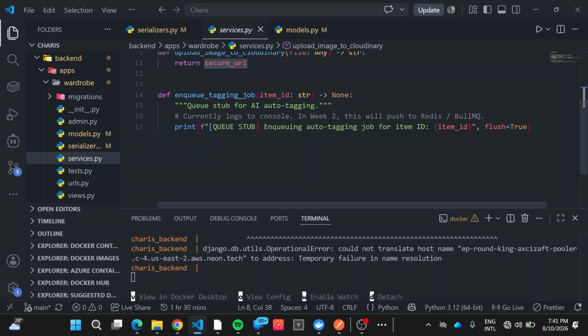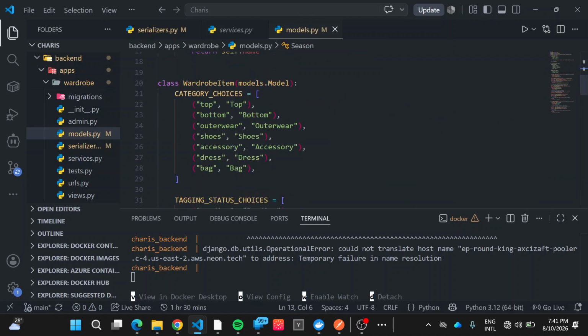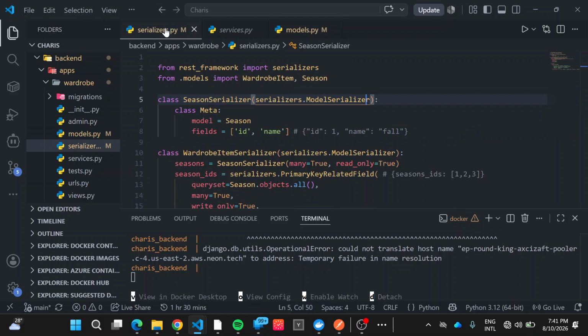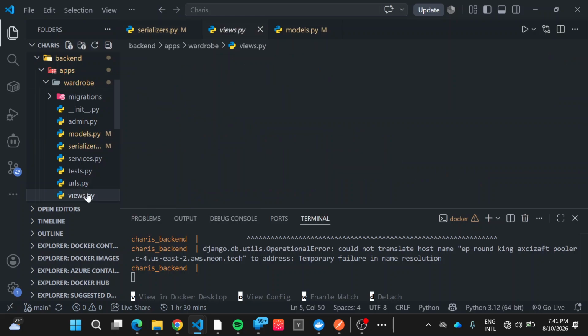We'll get into more details of this in week 2. Basically, what this is going to look like later on is that when you upload an image, we're going to queue it to the AI job. Then the AI job will converse with the worker. Then the AI analyzes the clothing and updates the tagging status that you saw here. If it's done, it returns done. If it fails, it's going to return failed. That's basically the idea. Okay, now let's look at the views.py file.